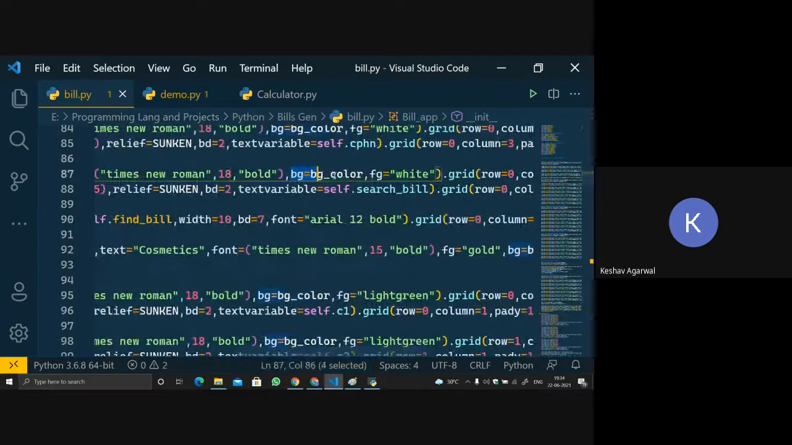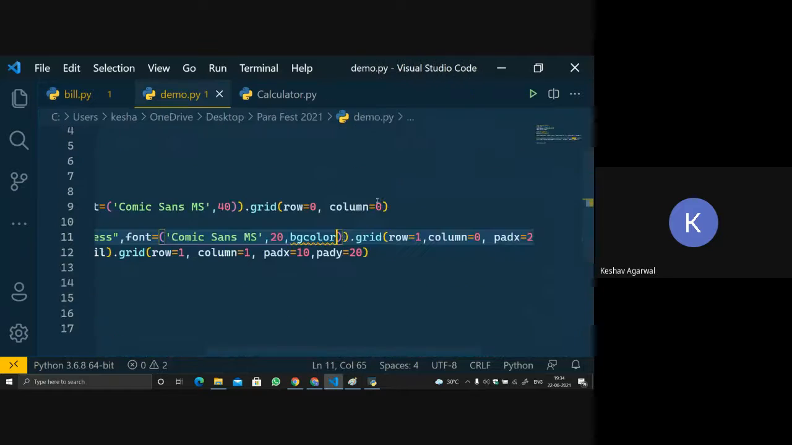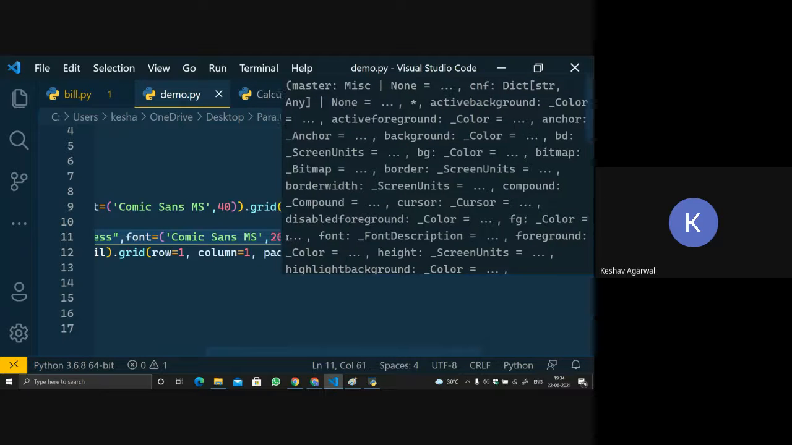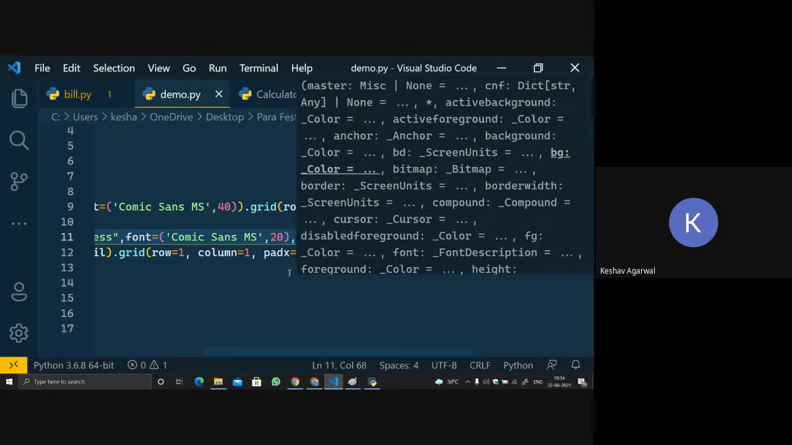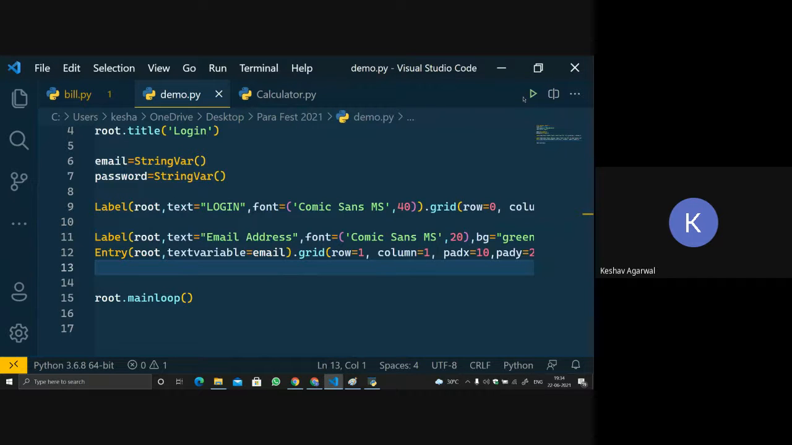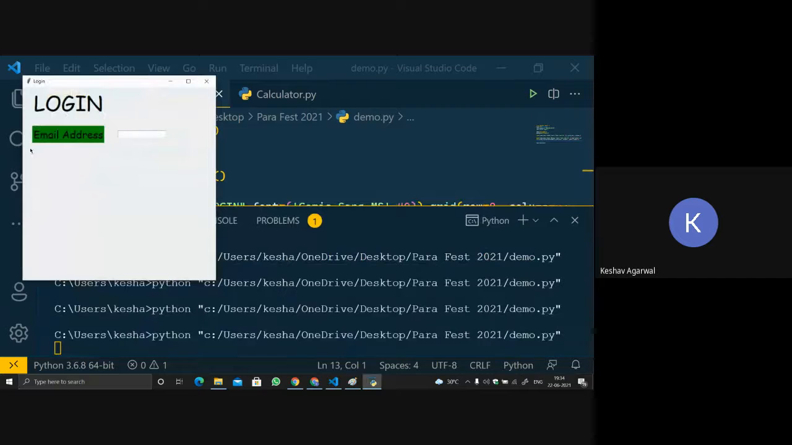Okay, so BG is equal to BG color. So what will be inside? It will be outside font. Let's remove it from here, and then we will do comma BG equals to whatever color. Let's say green. Okay, so let's save it. It's already running, so let's first close it and then run it. See, we got green as a background.